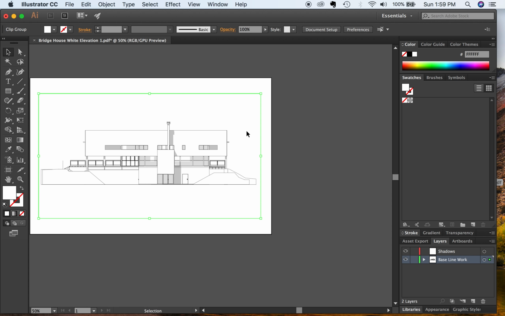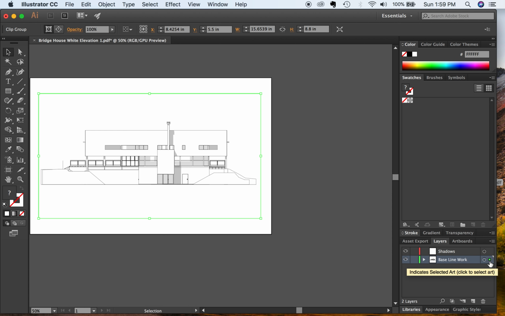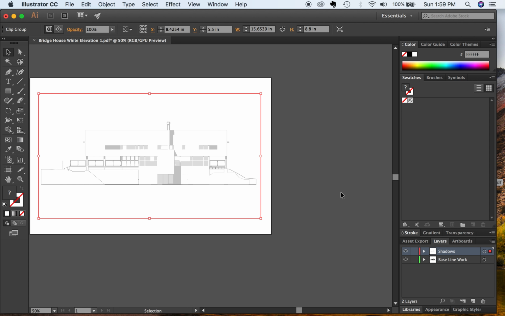I'm going to click on that, and this little box next to base line work shows me that I have something. It says indicated select artwork. That means that I've picked something. So what I want to do is click and drag that little green box up until it turns red and drop it there. That is essentially moving the thing that I've selected from one layer to another.